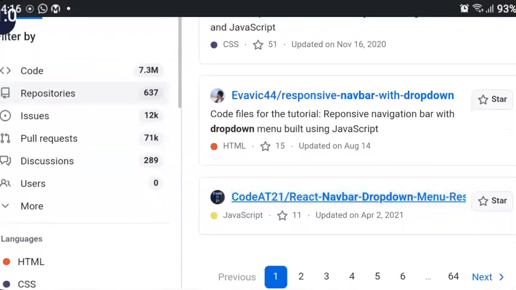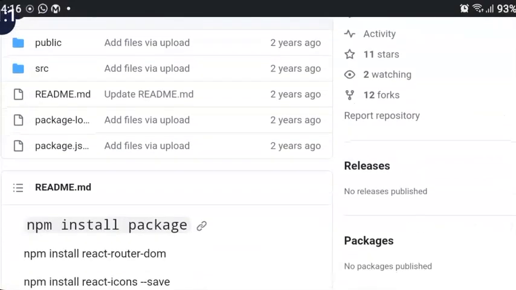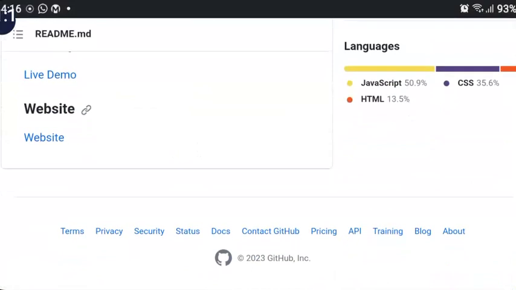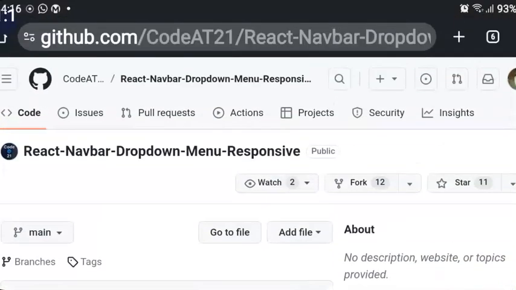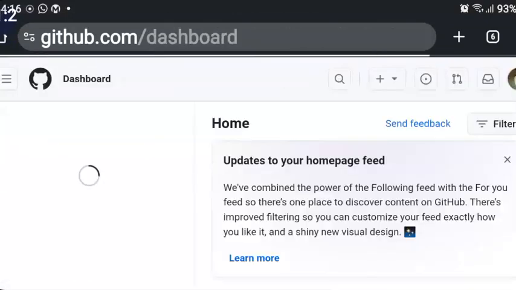Okay, so I look for some of these codes, and let me see. I choose one of them here, React navbar drop down menu. Let me see if I'm able to fork it. Yes, I could do that. Now remember, when you want to fork, you have to see this button, fork, written here. You can see there are 12 people who already forked it. So it's quite nice code. That's why somebody wants to fork it.